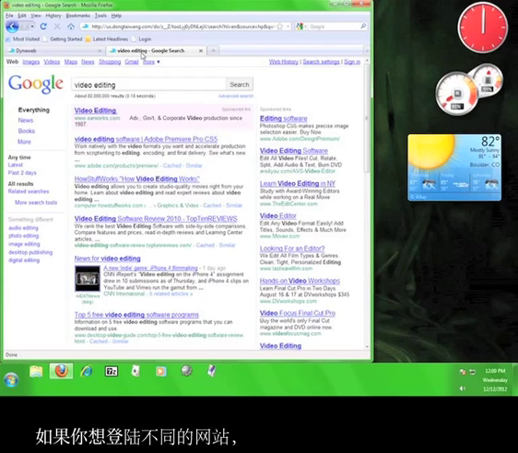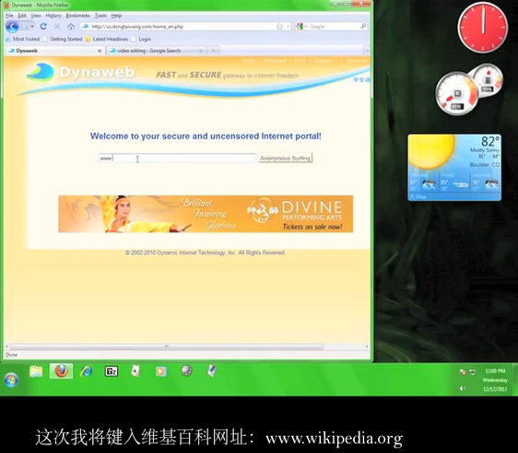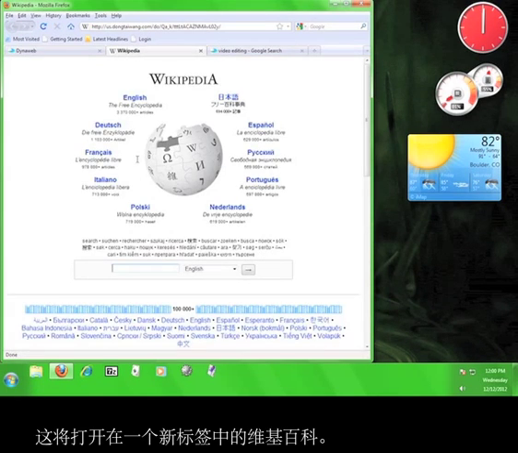If you want to go to a different website, simply click on the tab at the top of your browser marked Dynaweb and enter a different address into the address bar. I'm going to enter www.wikipedia.org this time. This will open Wikipedia in a new tab.